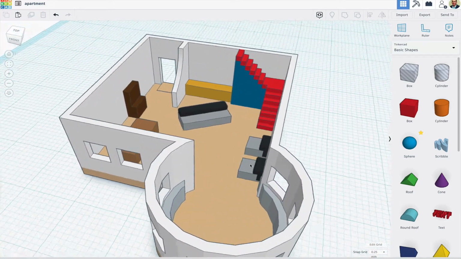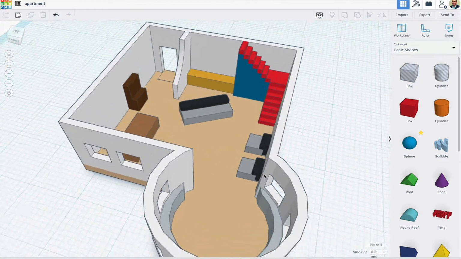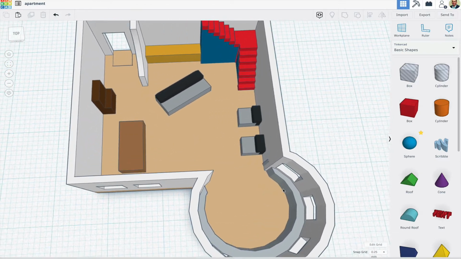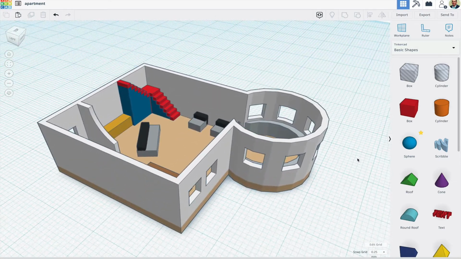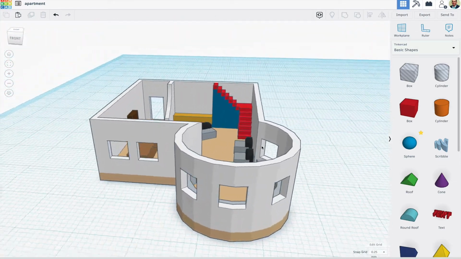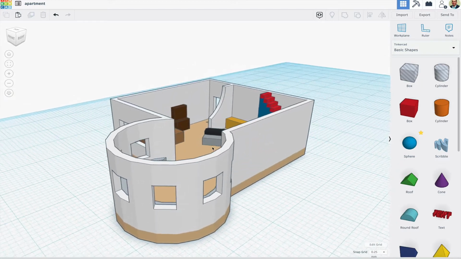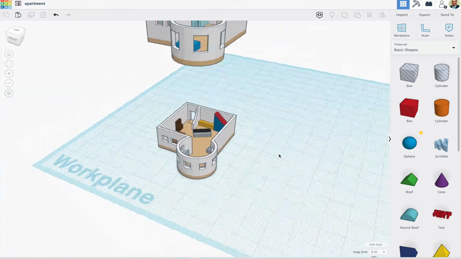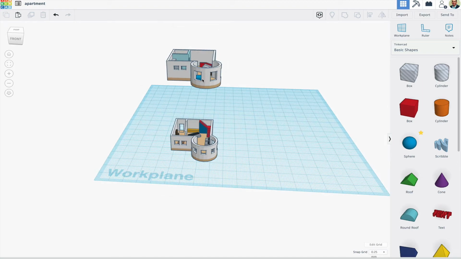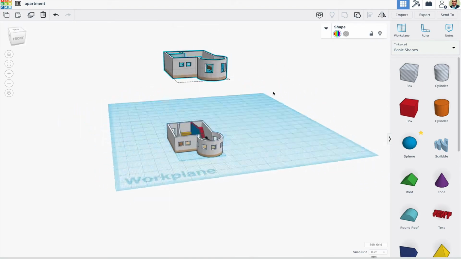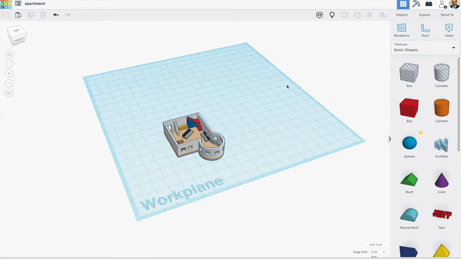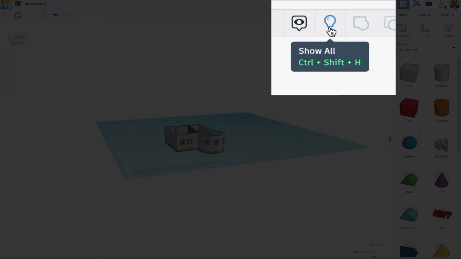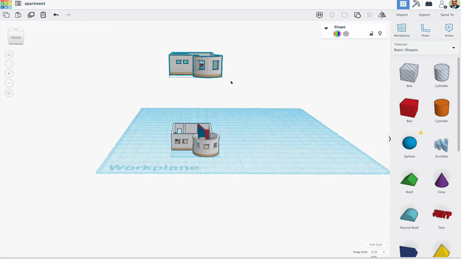I wanted to make an apartment from an apartment building, so I hollowed out a box and a cylinder and combined them to form the walls of the apartment, and I added a floor. And I knew I wanted a second floor, so I duplicated the walls and floor and moved them up out of the way so I could work. I could have also used a neat feature, which is this hide selected tool. And then I can show all when I'm ready.